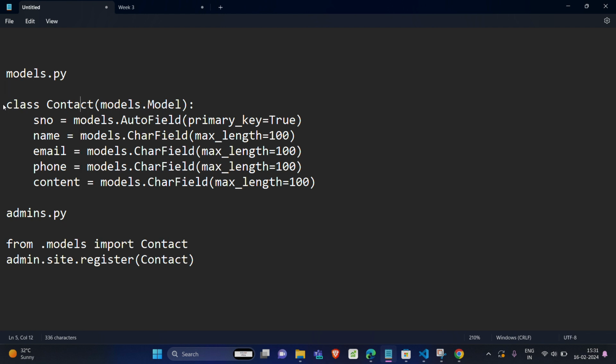I am creating one model called contact and the details which I will be adding here are serial number, name, email, phone number, and content. As you already know about the databases, here I'm saying the maximum length equal to 100 and mentioning it as a primary key, and maximum length for email, phone number, and content. Okay, so where do we have to create the model?